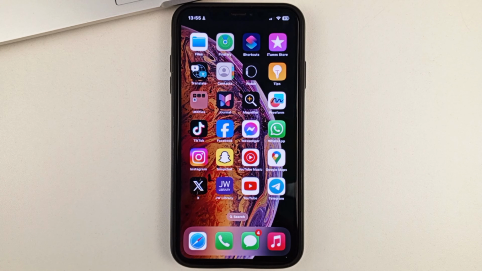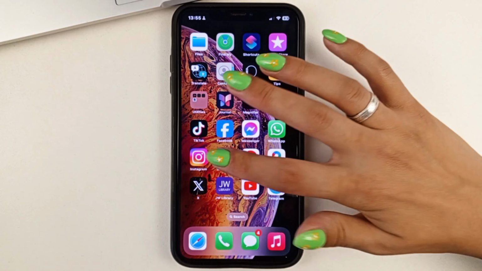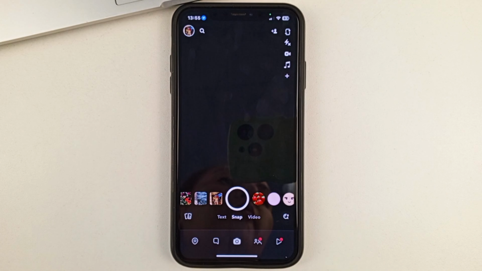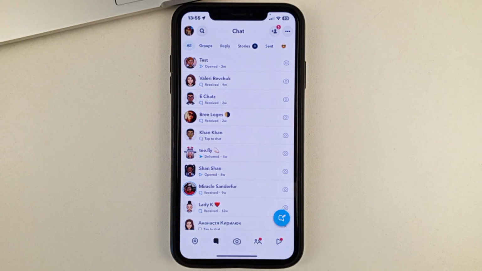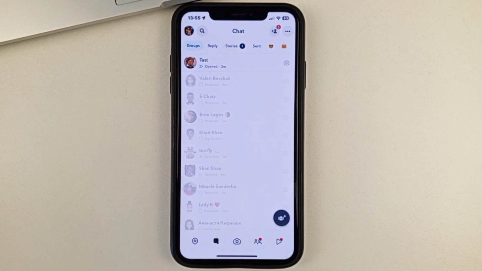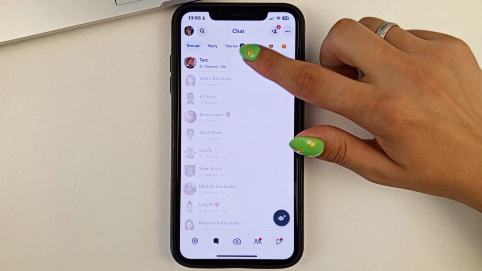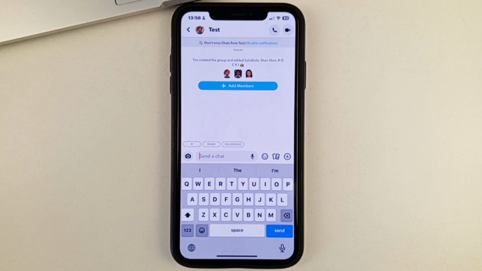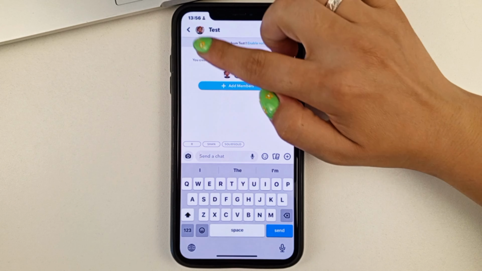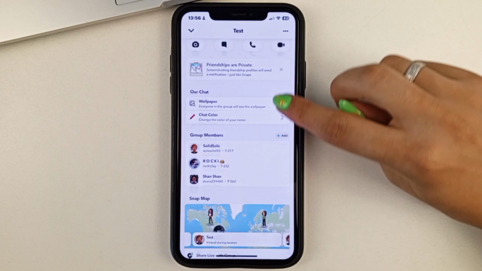And let's get started. Open the Snapchat app on your phone and then go to the chat section at the bottom. Then at the top, select the Groups section. Now navigate to the group. Tap on the name of the group at the top.